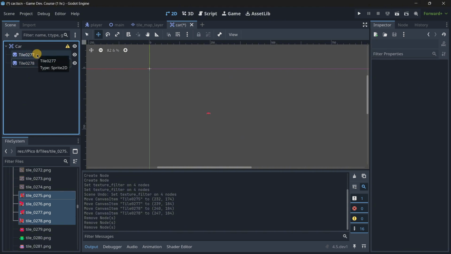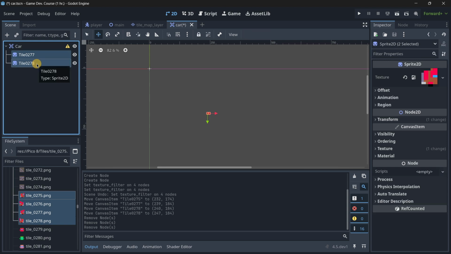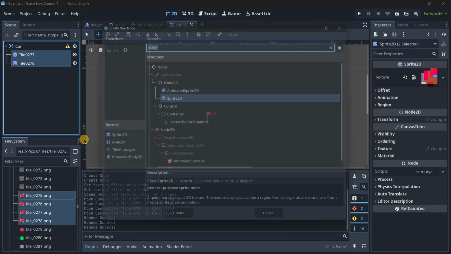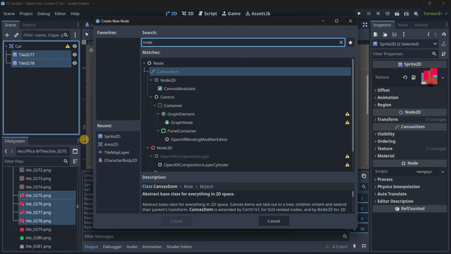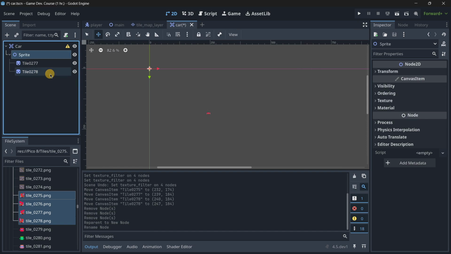So first of all, let me select these two. To select the two of them, by the way, you select one, then hold down Control, and while pressing down Control, click on the other one, then right click, reparent to new node, and I will reparent them to a Node2D, and I will call this one sprite, just so that they have everything kind of in the same place.